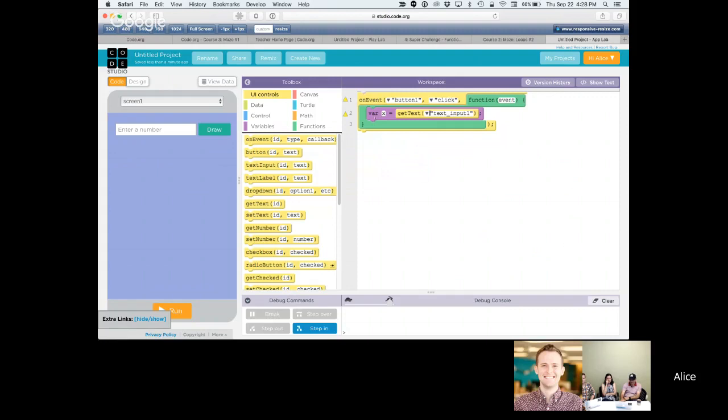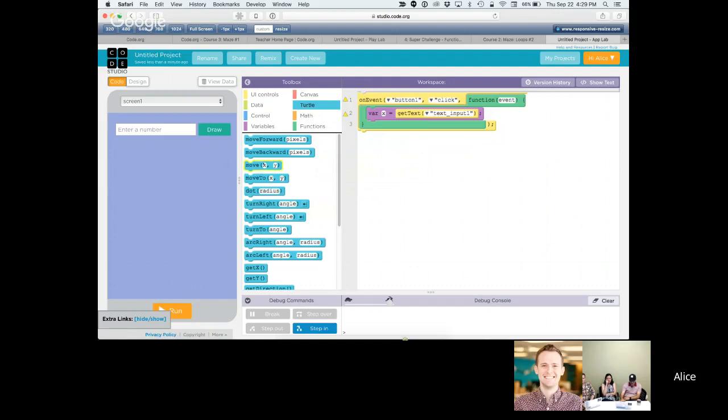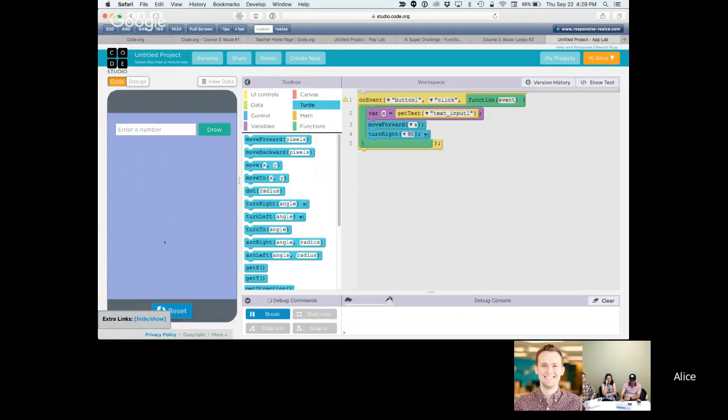And then I'm just going to move forward that many steps. So I'm going to say move forward, but instead of 25 pixels, I'll move forward x pixels. Then after that, we can turn right 90 degrees every time. So that's the app, and you can run it. I'm going to enter the number 5, and we move forward 5 pixels and turn right. Then I enter 20 and move forward 20 pixels. I move forward 100, then 30, then 200, whatever, 290.